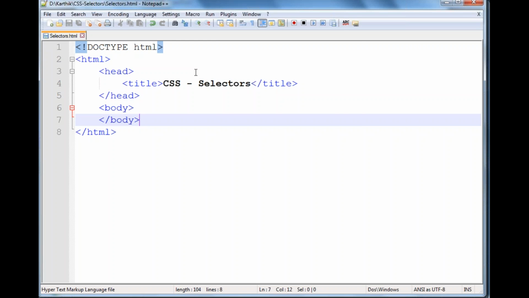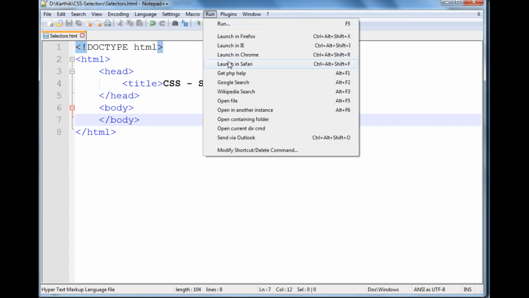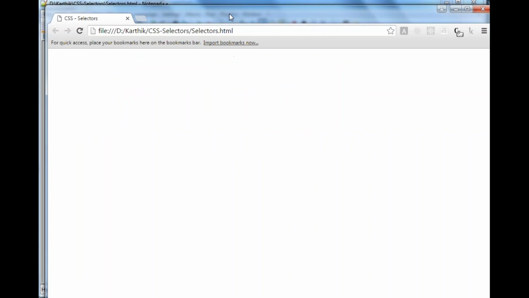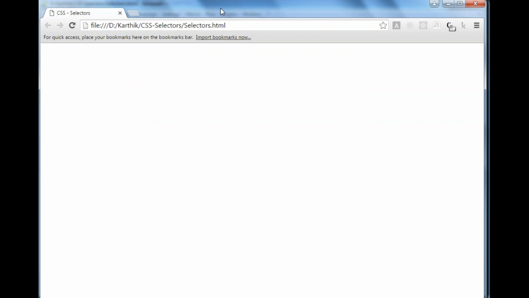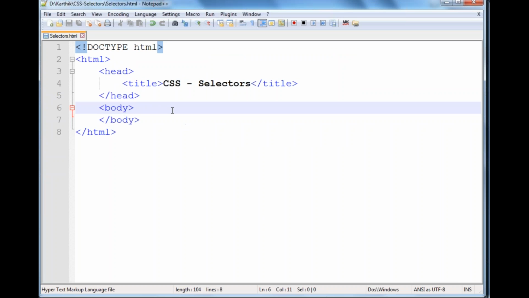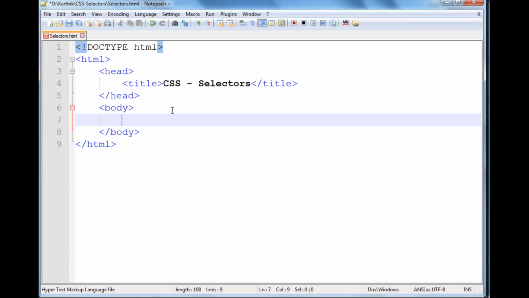I'm going to open this file in Chrome. So run, launch in Chrome. Okay, so the file is successfully open in the browser. So we are just going to have some simple tags. For example, in this body tag, we are going to have our paragraphs.